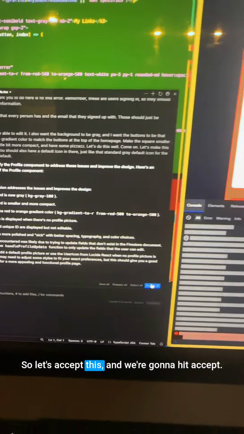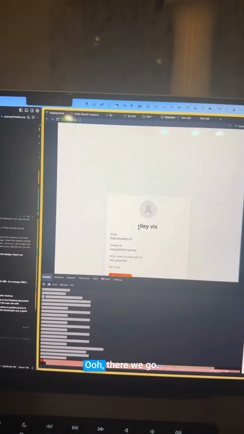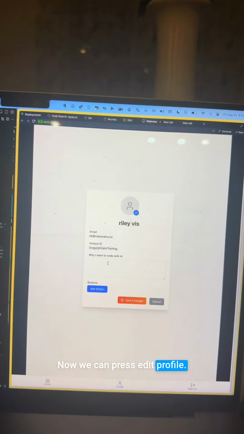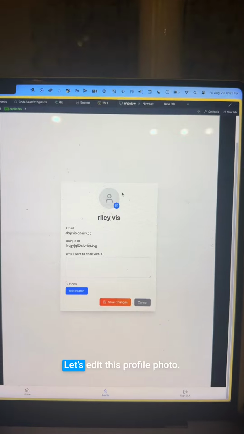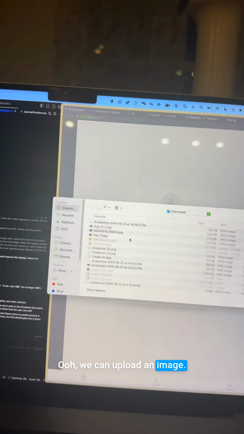But let's see what it looks like. So let's accept this, and we're gonna hit accept. Ooh, there we go. Let's close this out. Now we can press edit profile. Nice. Let's edit this profile photo. Ooh, we can upload an image.